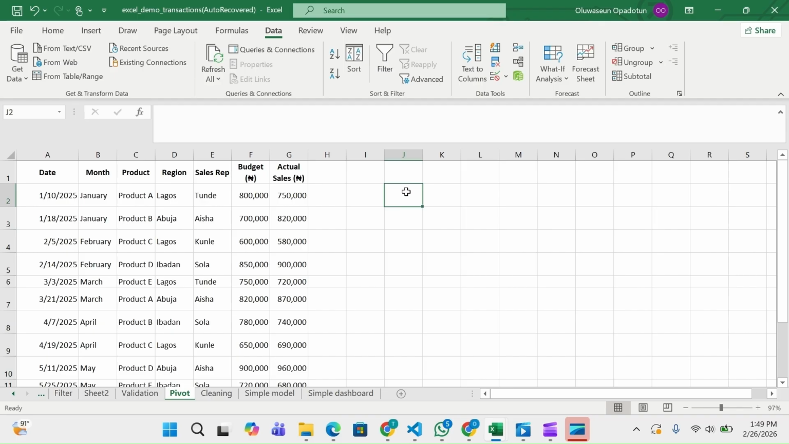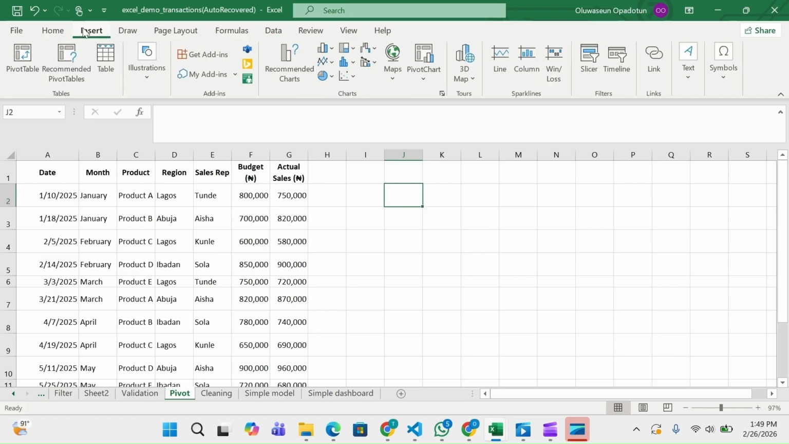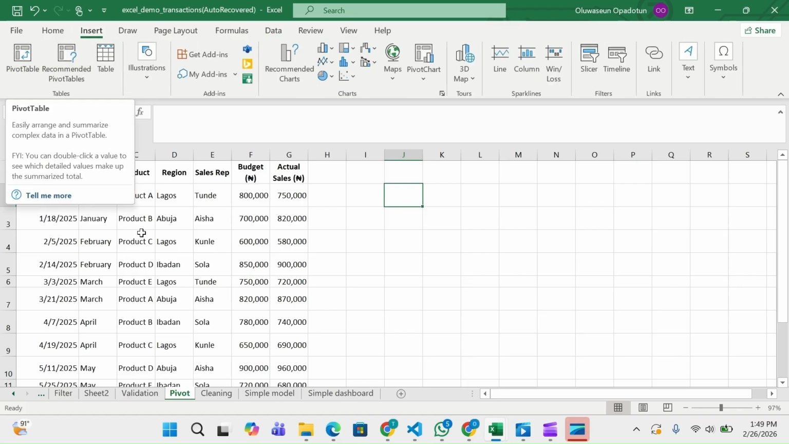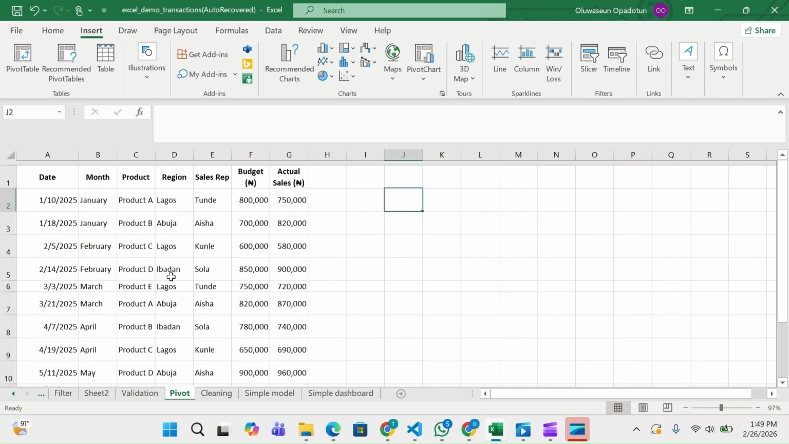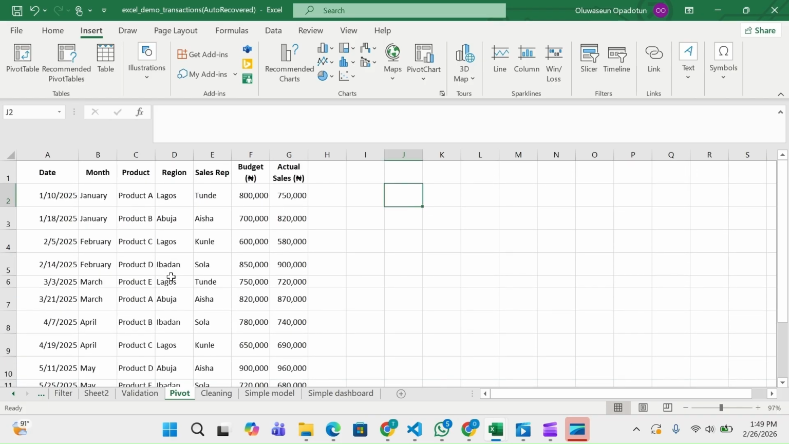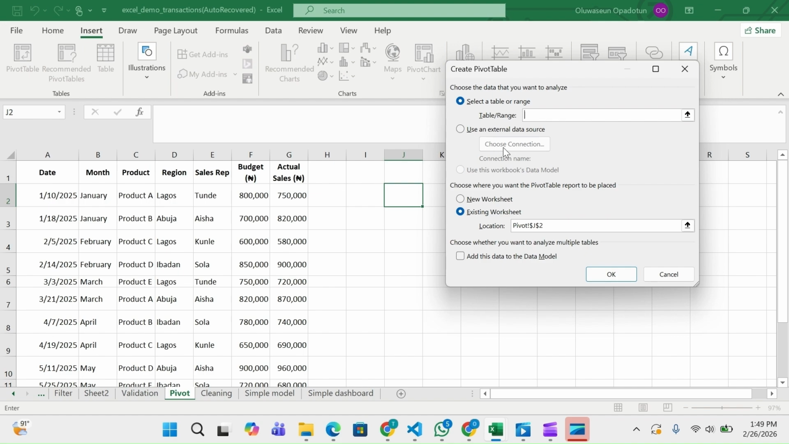To use pivot, we just need to come to Insert and click on this pivot table. Take for example, this is our data, and we just want to answer some business questions, like what is the monthly revenue, the highest product, something like that. Then you can just come here, click on pivot table. When you click on pivot table, you're going to select our table range.